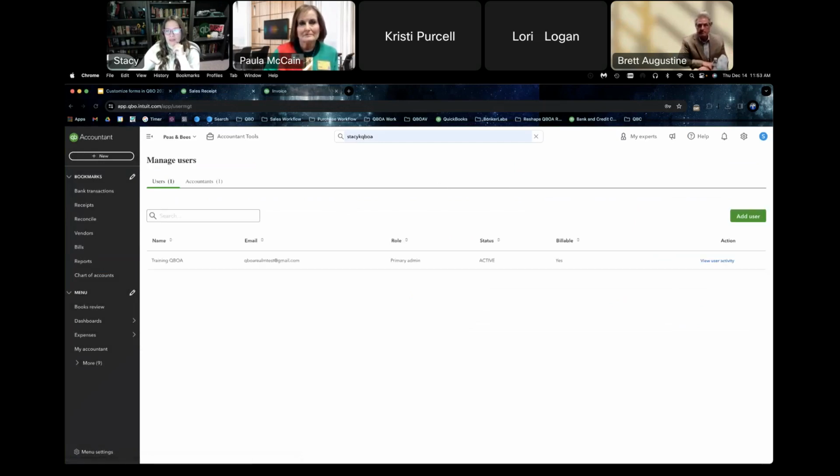It really depends on what version of QuickBooks Online you have. So if you're using Simple Start, you can't add any other users because Simple Start only gives you 1 user, which is your primary admin. It does allow you to add 2 accountant users.